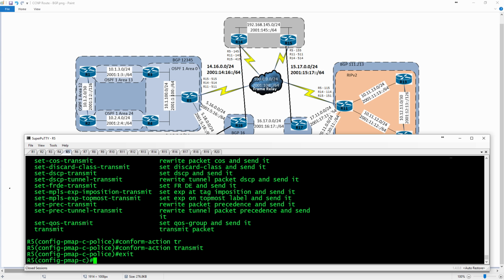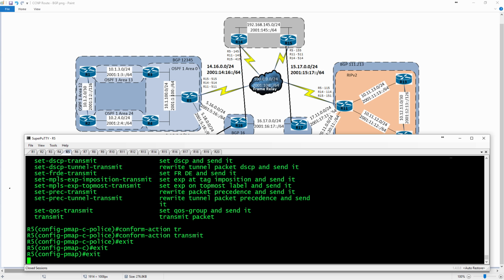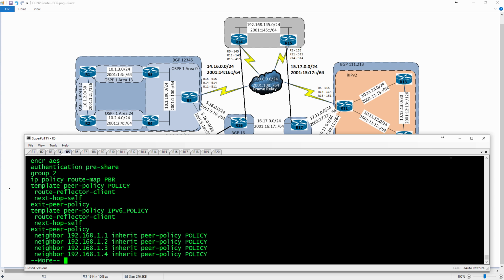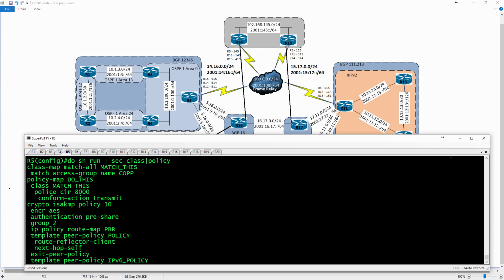So I'm going to exit out of here, and exit out again. And one more time, I'll type in do show run section class | policy. The class map is going to call, let's see here, well, there's a lot in here. So the class-map match-all says match all. They have to match in this particular case. This is a logical AND. Match any would be a logical OR.